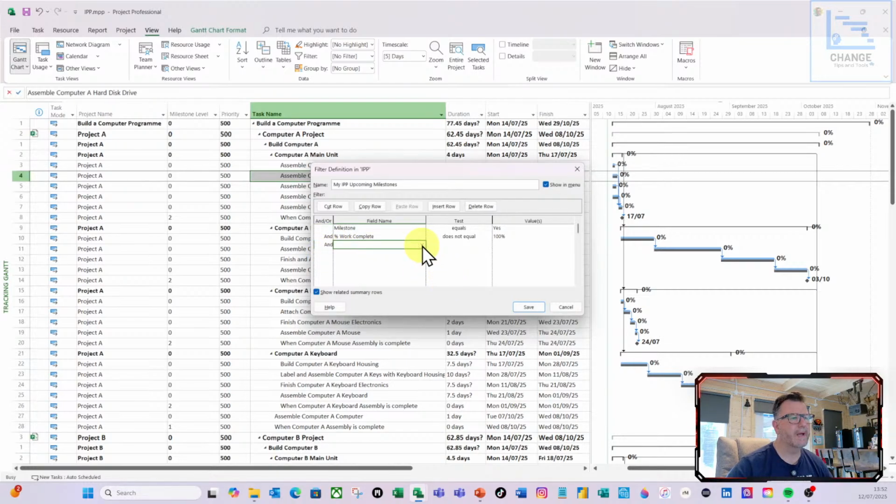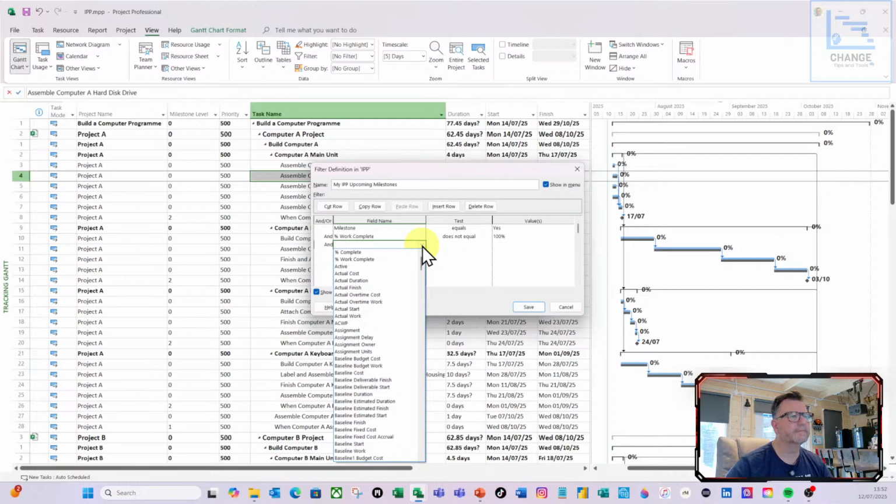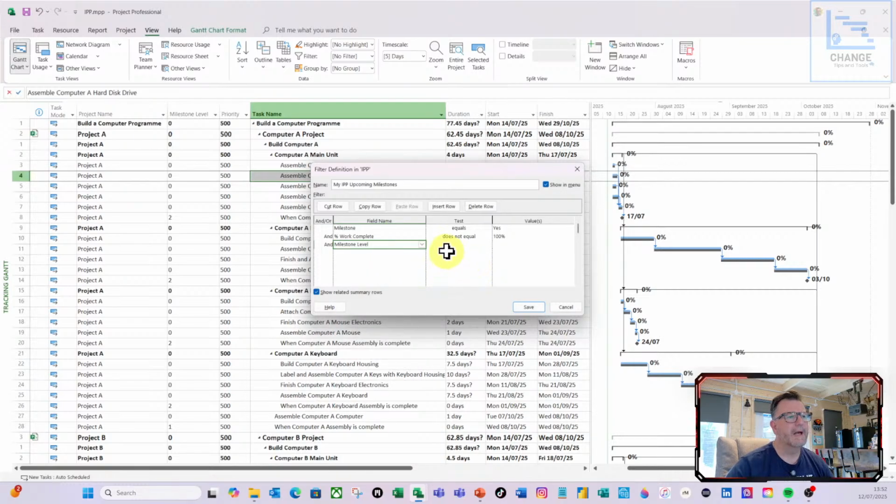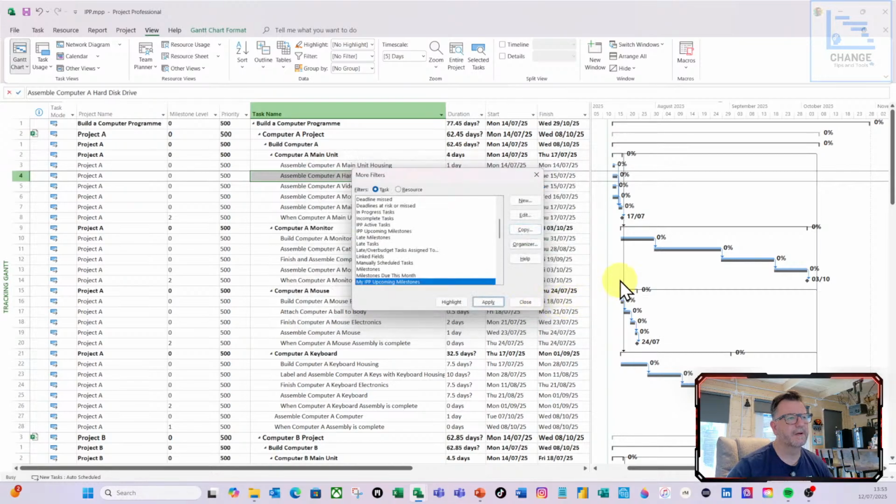And this is where I'm going to take the number field, the milestone level, and I'm going to say is equals program level. So that's what I'm looking for. So milestone level, and again I'm going to do save. I'm not going to apply it, and I'm going to click close.